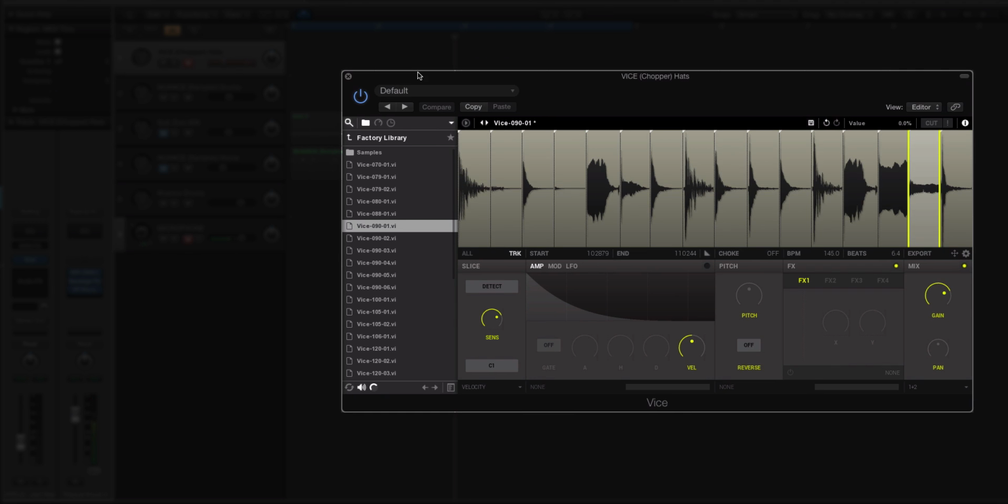Okay, so let's talk about some of the controls here. You have a start point, you have an end point, you can have a choke. You have obviously the BPM, the beats. You have these really cool export features where you can export as a MIDI file. So let's do that now. And you have settings where you can export MIDI sequence, entire loop, or selected cycles.